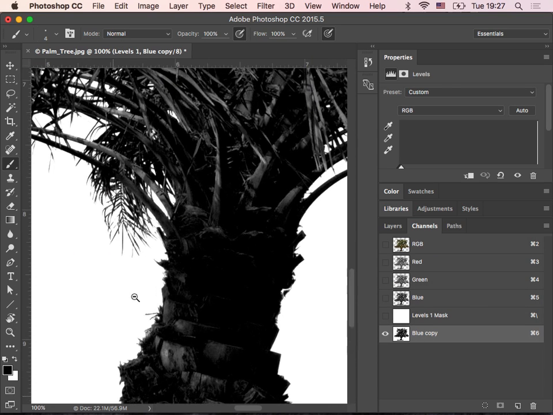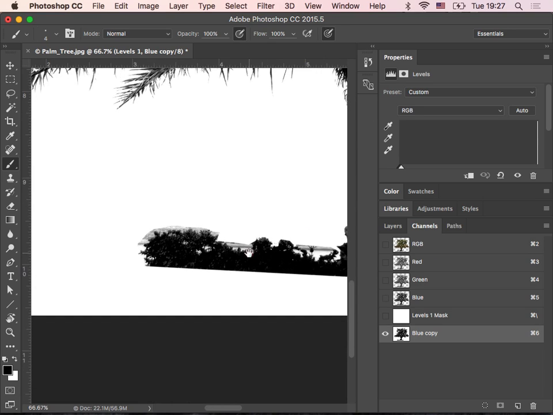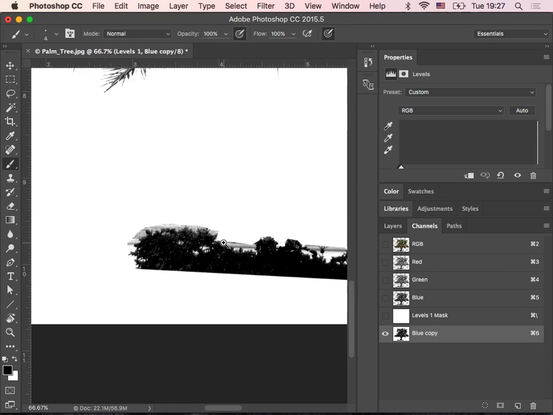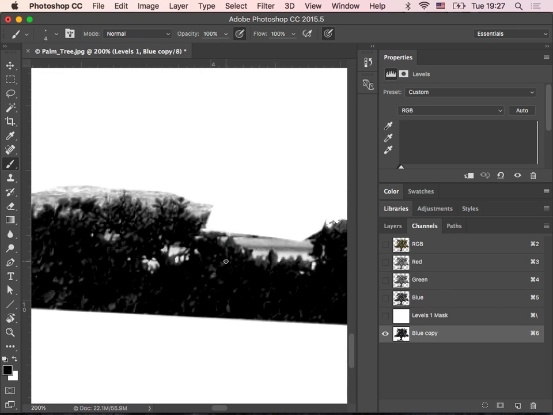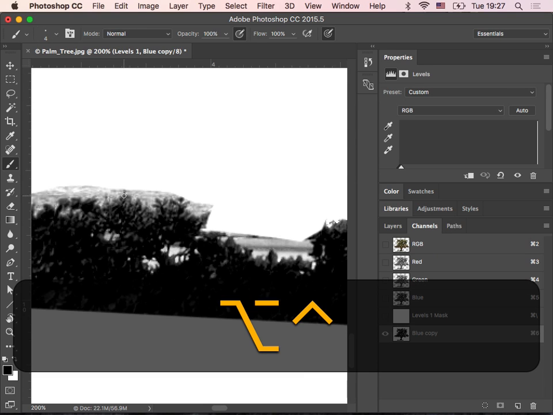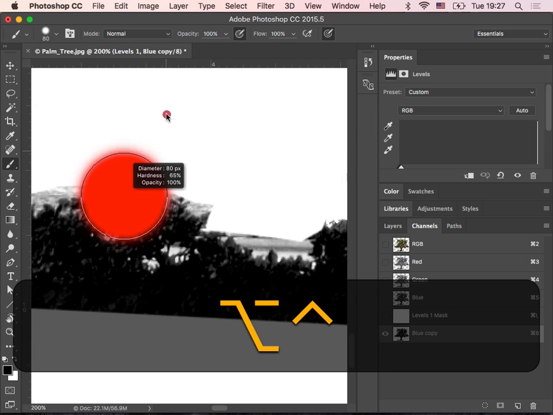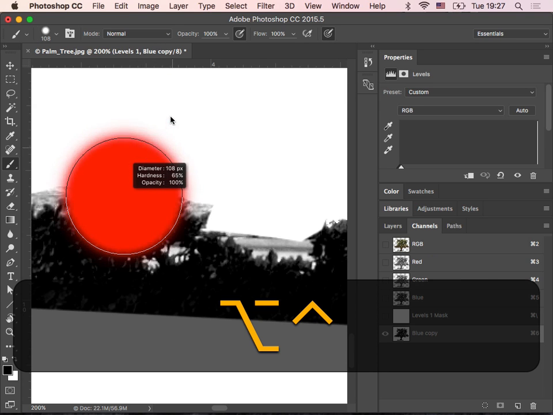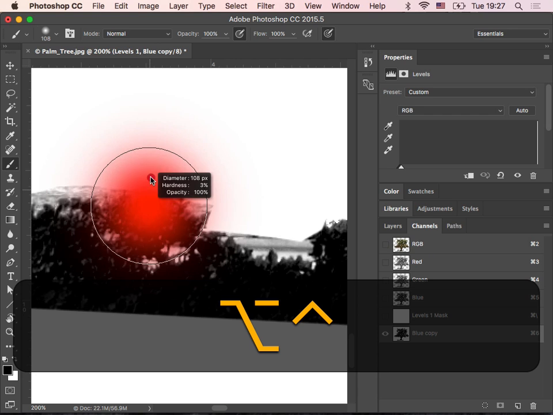No, I need to have really a black and white image. Step 4. Select your brush tool. Make it a little bit bigger. With Control Alt, you can change the hardness and the size interactively. So make it soft.